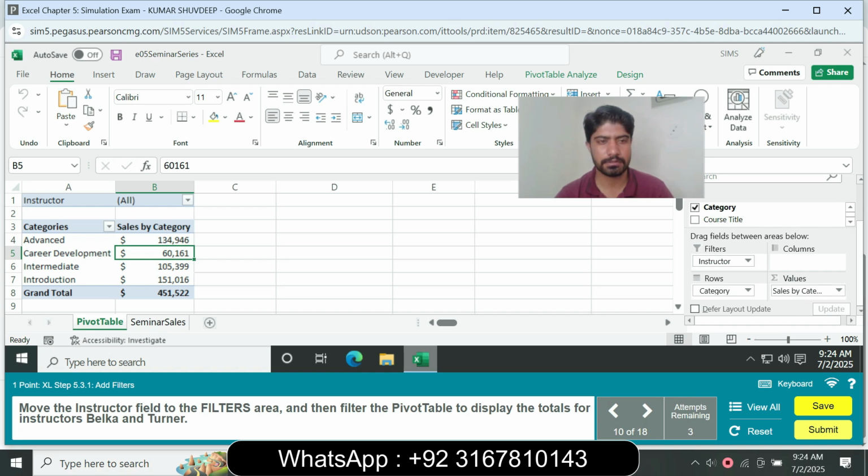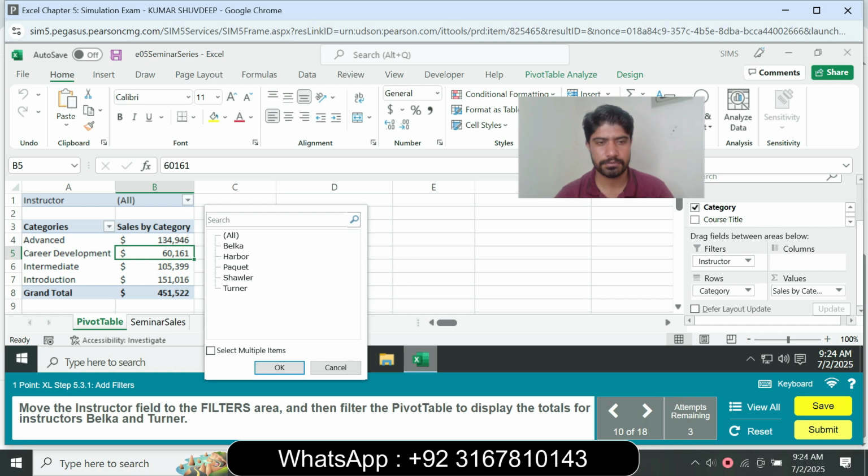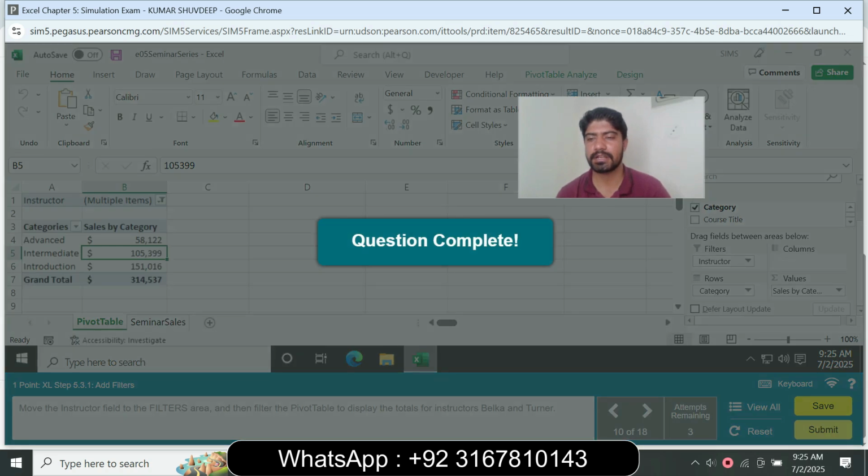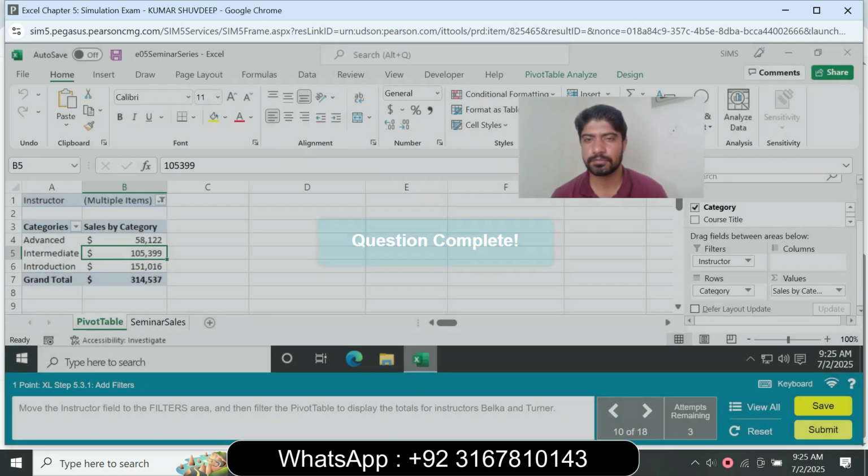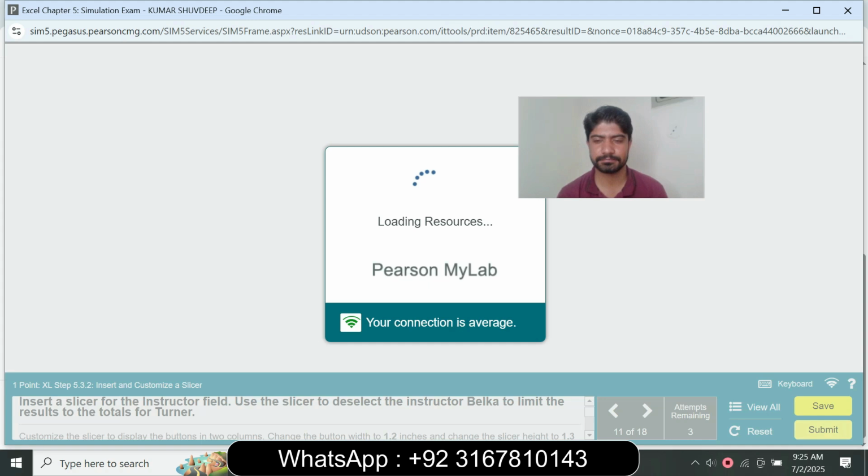And then filter: select All and display Belka and Turner, and click OK. So question number 10 is complete. We move to question number 11.